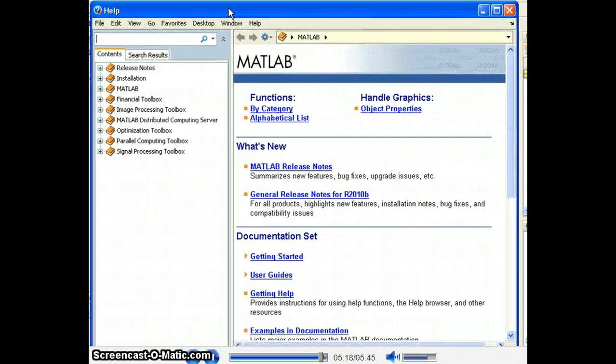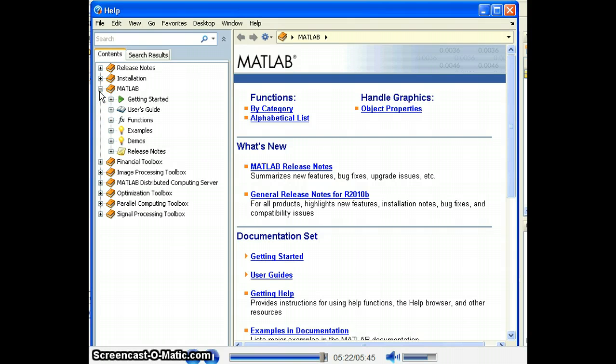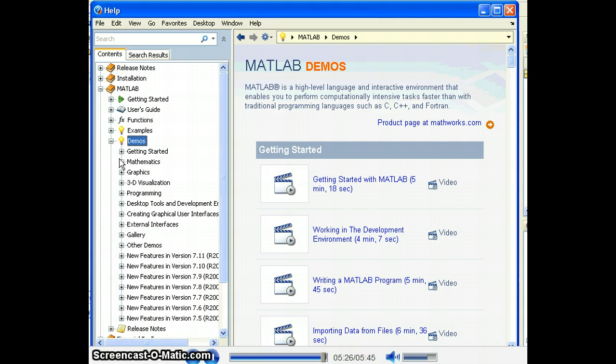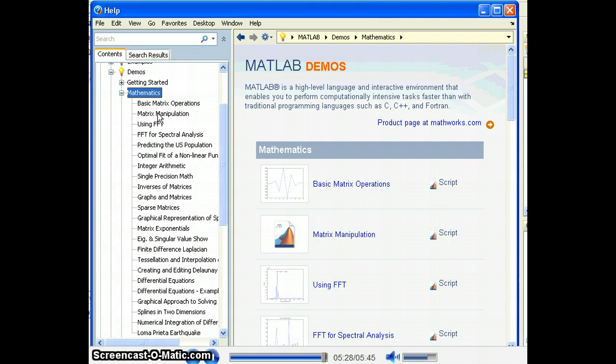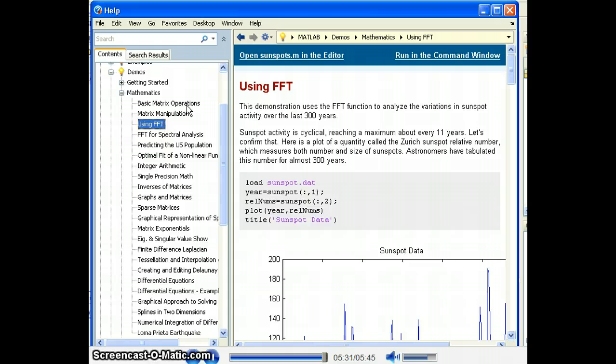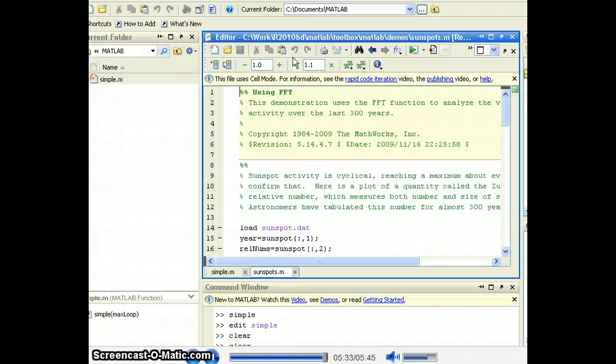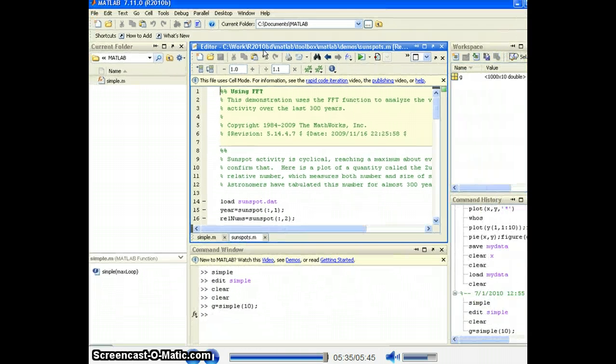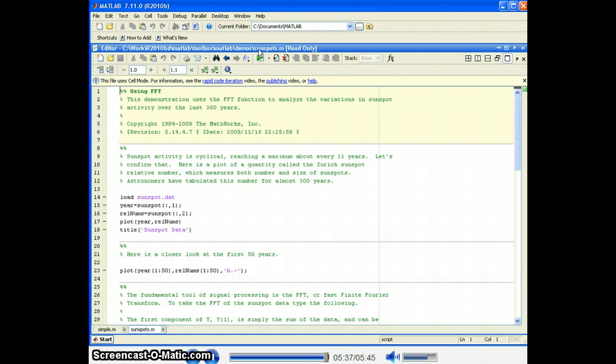You can browse examples of other MATLAB scripts by looking at the demo section of the MATLAB help. Click here to view the code in the editor, and double-click the title bar of a window to maximize it. That concludes the demonstration. You can try some of these features now in MATLAB or watch one of the other videos.